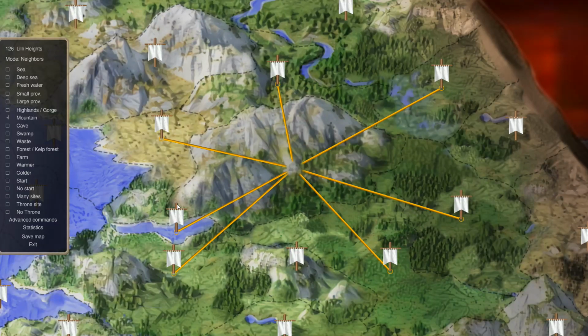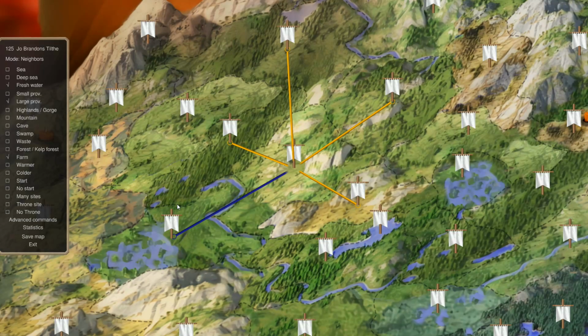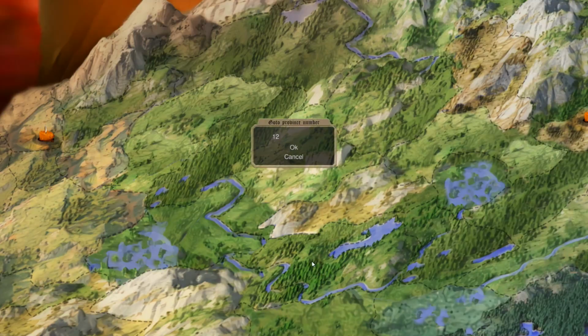Lily Heights. And then 125. And then technically there might be a connection down here. I don't think I really want that though. Joe Brandon's Tilth. And then 124.